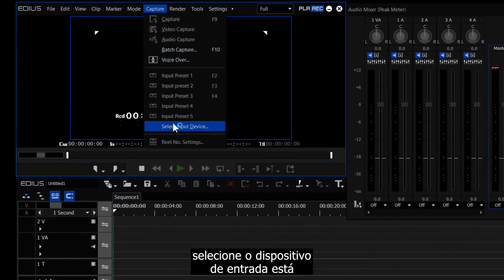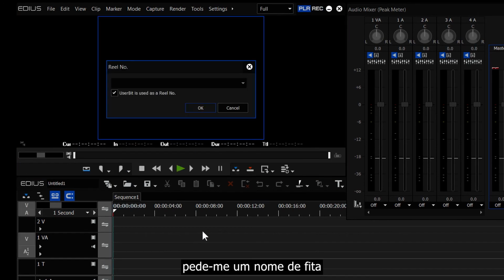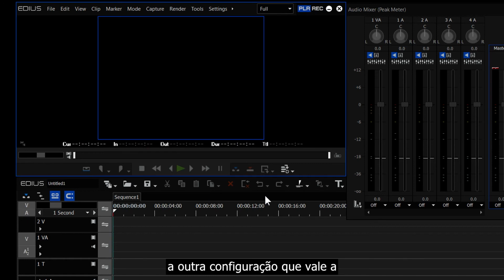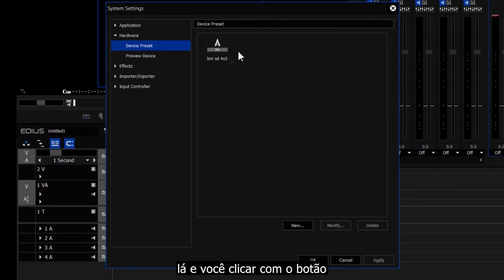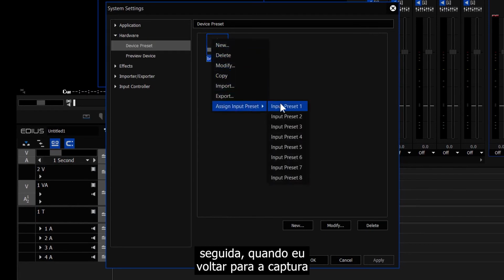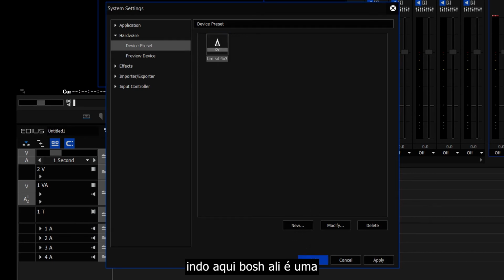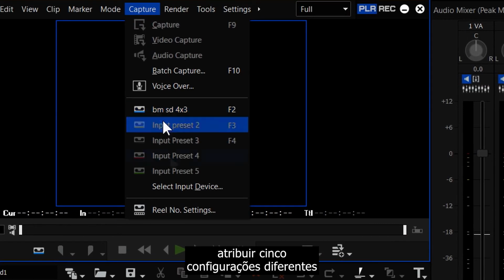select input device, there it is, OK, I am now ready to capture. It prompts me for a tape name, which I can either put in or ignore. The other setting that's worth fiddling with there, minor one, you don't have to do it, but if you see your item in the list there and you right click on it, you can say assign input preset, and I'm going to assign it to input preset 1, and then when I come back to the capture heading here, bosh, there it is. Input preset 1 saves me going to that box.